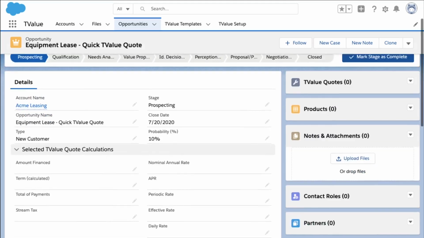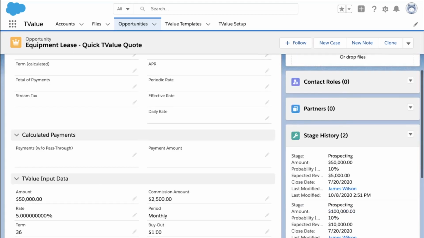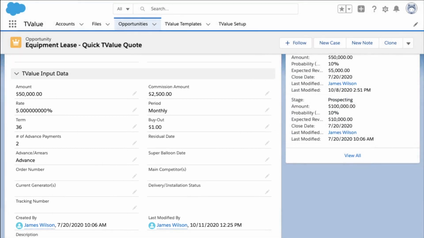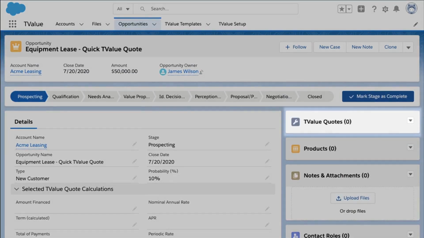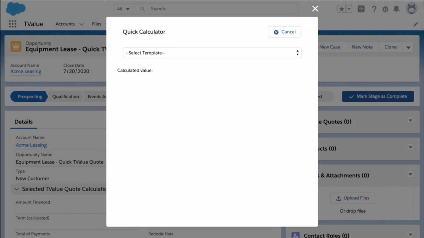For this demonstration, we'll use TValue Direct in an opportunity. TValue Direct will utilize the customer information from the TValue input data section, or map to your custom fields to structure the calculations. This same information will also be displayed in the TValue quote or quick TValue quote fields. The quick TValue quote is a new feature in TValue Direct that provides a simple method of determining the payments in a quote. The quick TValue quote is ideal when you need controls in place on what people should calculate.